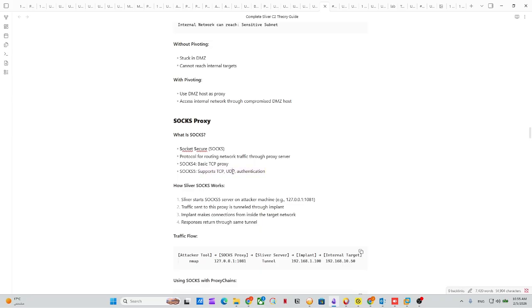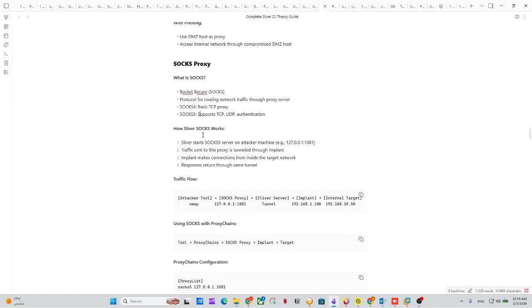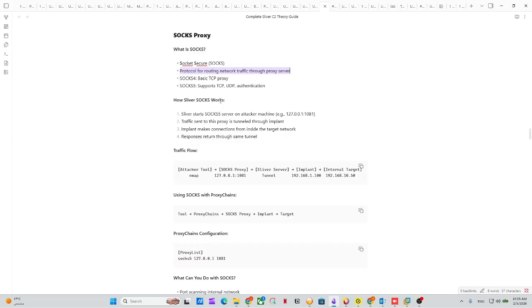So SOCKS 4 has basic TCP proxy support, and SOCKS 5 supports TCP, UDP, and authentication. So I think we're going to use SOCKS 5. So how do Sliver SOCKS work? Basically, SOCKS is just a protocol for routing network traffic through a proxy server.